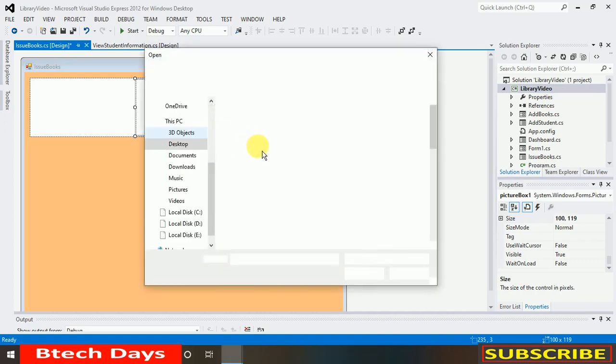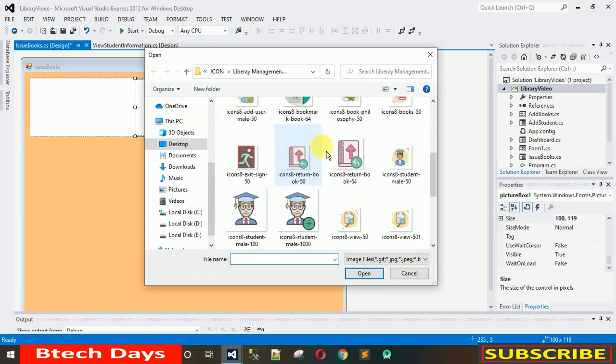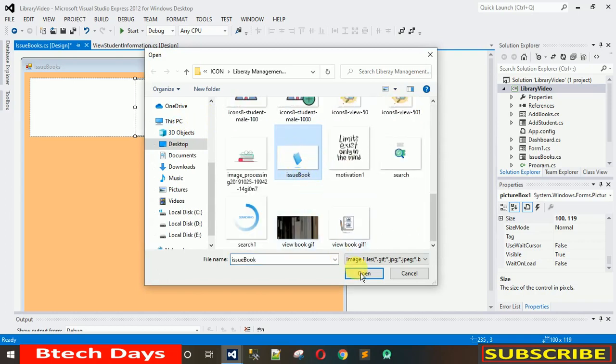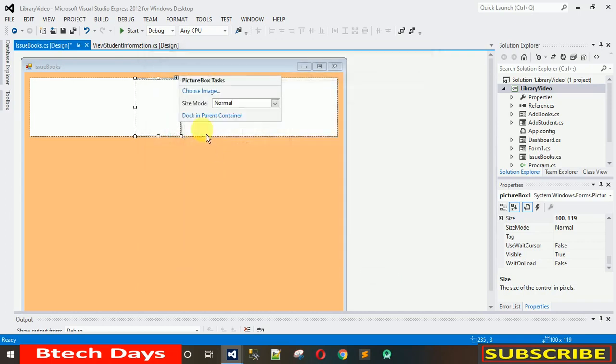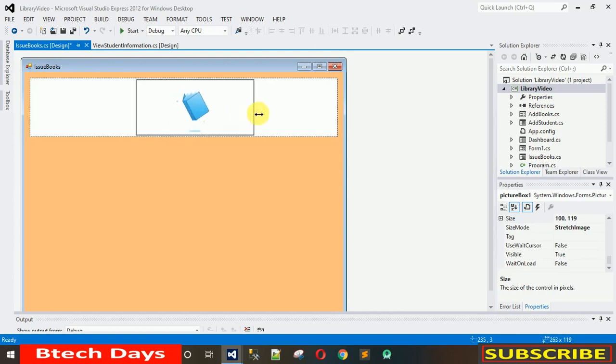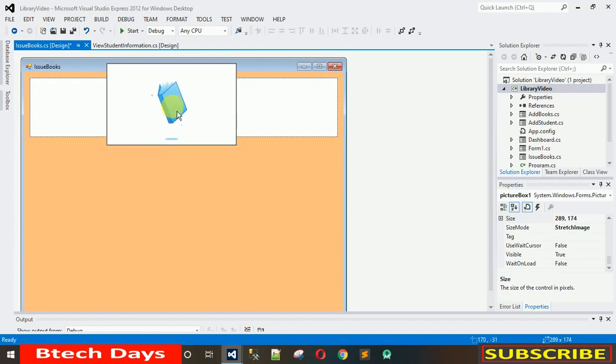Okay, the image which I have used is this one, issue book. Just open it and click on OK, and here you can see the size mode. You have to select stretch image. In this way you have to make this large so that it looks nice. Make it large up and down. It will not move out of your panel, don't you worry about that. Okay, now it's looking nice.